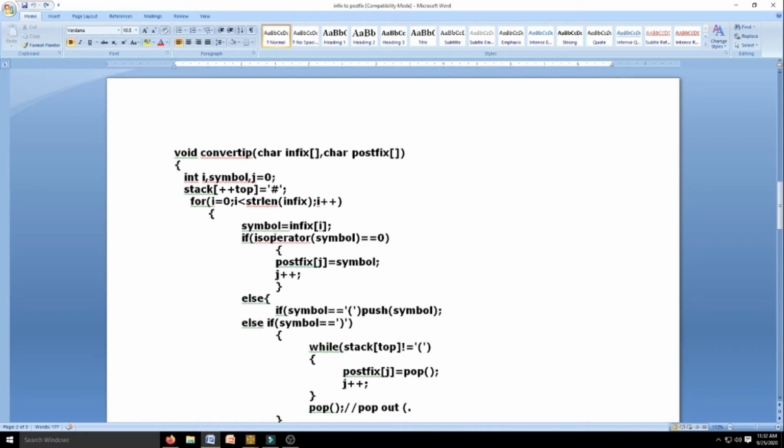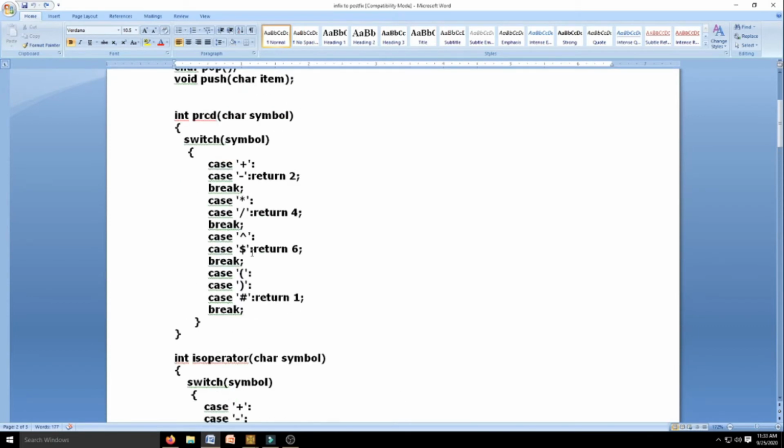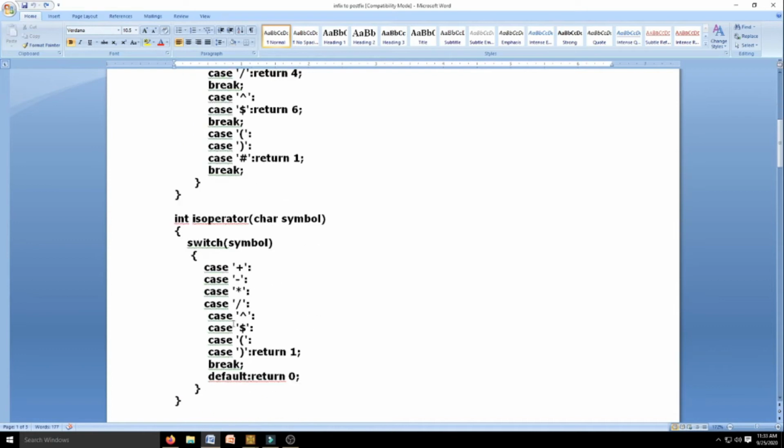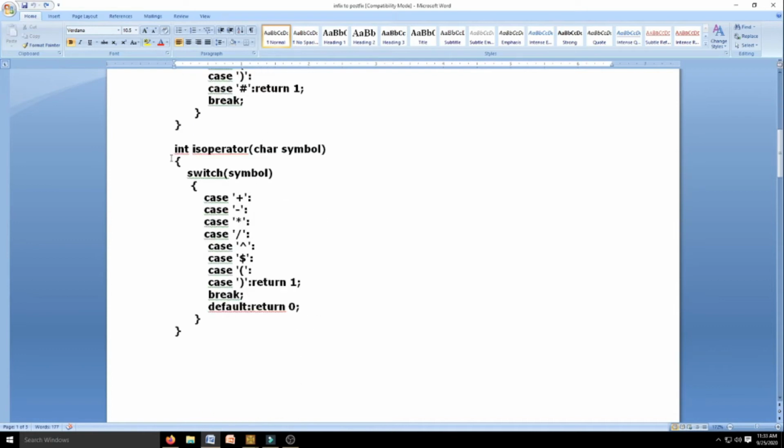I am calling a function called is operator. I am just calling this function by sending the input symbol that I just read as infix of i. I am passing this as a parameter here. I am calling this function called is operator. So how am I doing this? The program looks very simple. See, I am taking this character symbol. Now if it is a plus or minus, star, slash, exponential, dollar, open bracket, or close bracket, then I call it an operator. Otherwise it is called an operand.